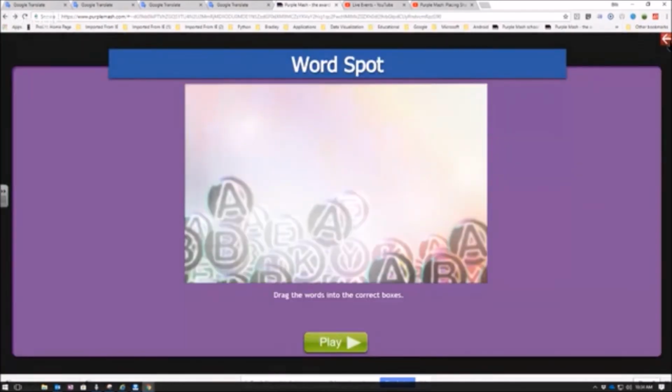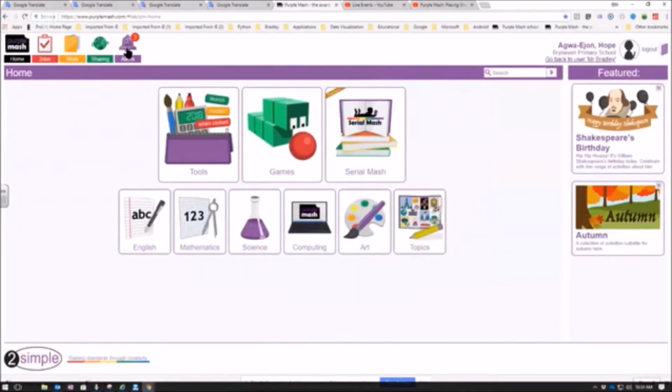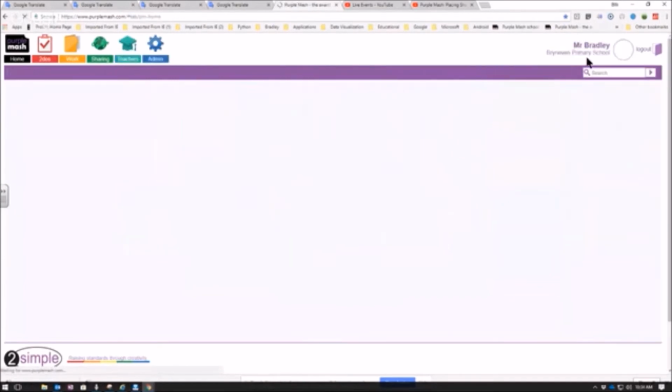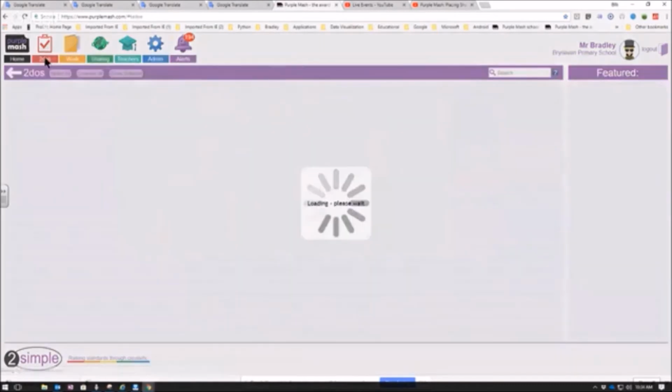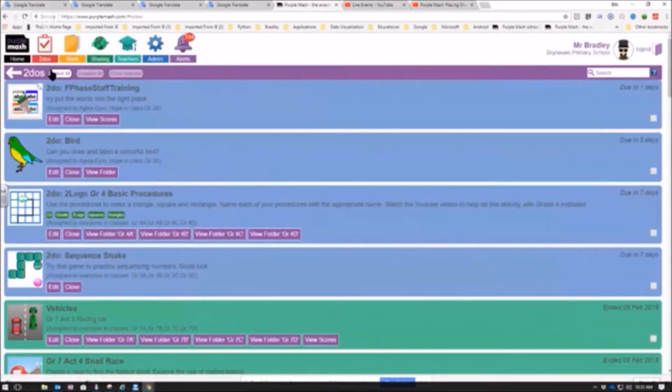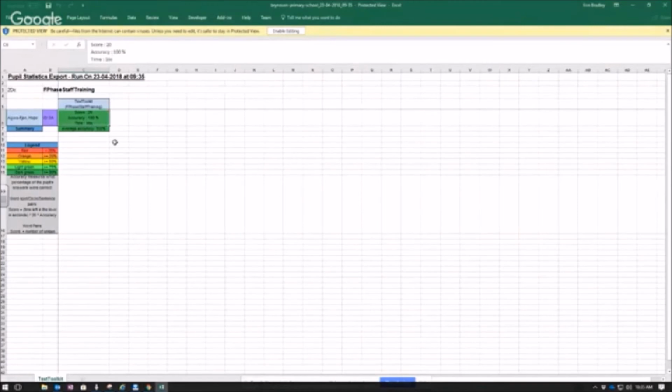All right, so let's go out, exit, and you can see I'm back here. I'm still logged in as Egwa Ejon Hope, and I can go back to Mr. Bradley, and now I'm back in teacher mode. I'm now clicking on the to-dos, and you can see that there is an activity showing view scores. If I click on view scores, I'm downloading an Excel spreadsheet, which will give me, if I wanted the whole class, all of their marks, but we know we only did one particular child.